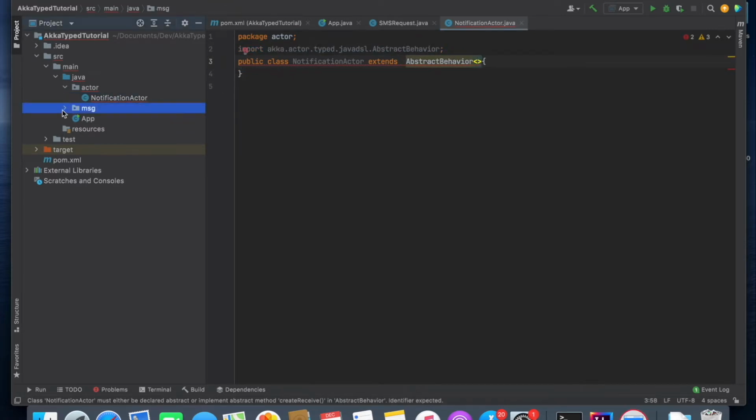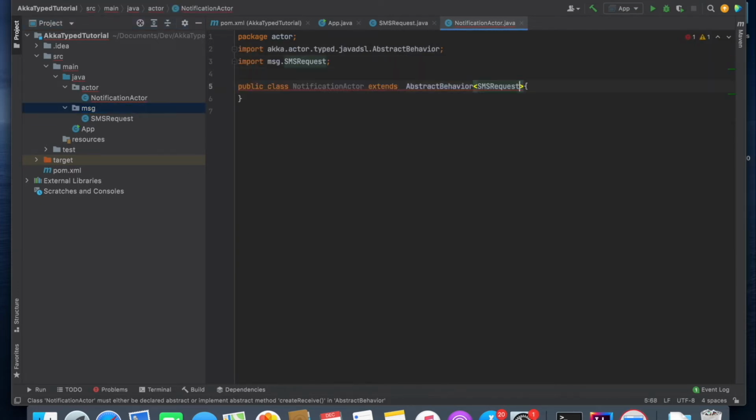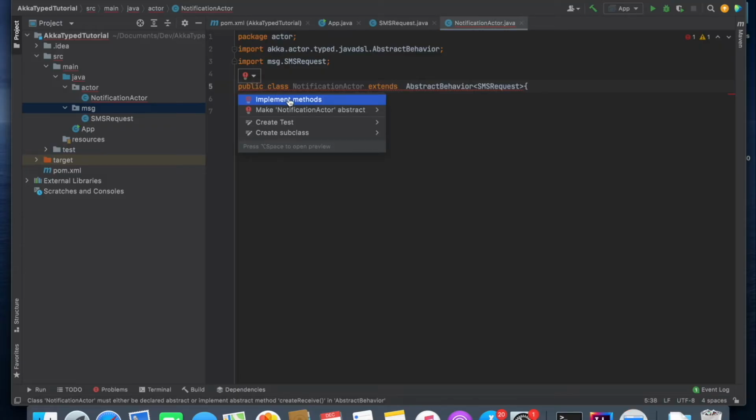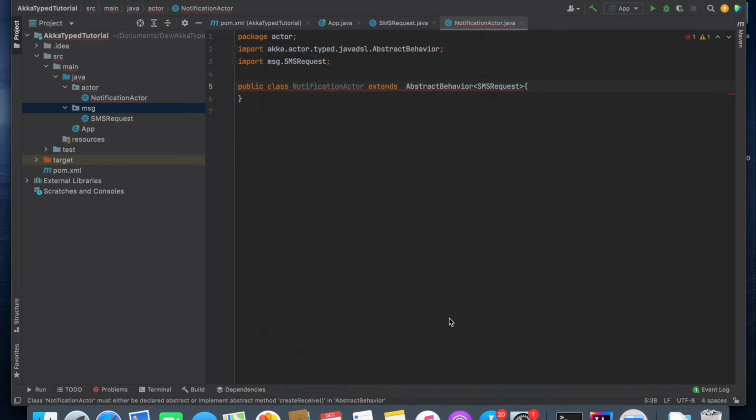And we need to define what is the expected type of message this actor can receive right at the beginning. Abstract behavior of SMS request type. Abstract behavior is an abstract class by AKKA libraries, and it requires us to override and implement the create receive method. IntelliJ suggested it, so let's add it quickly.